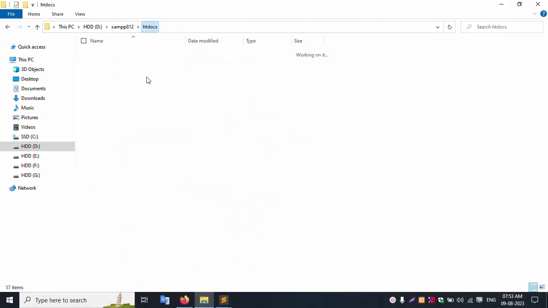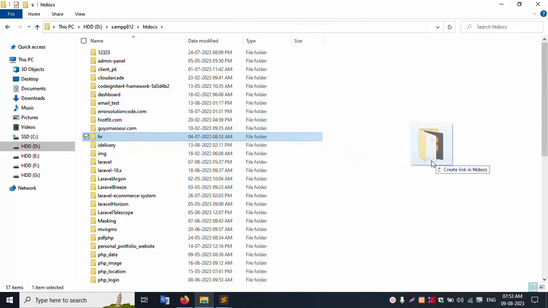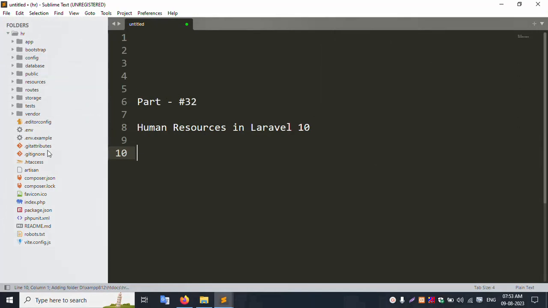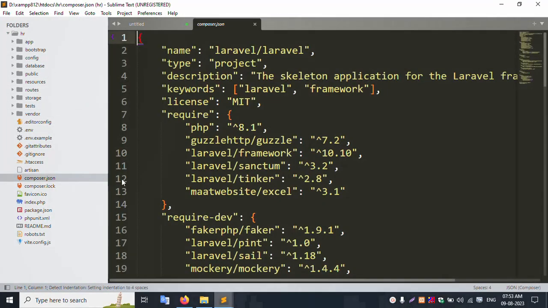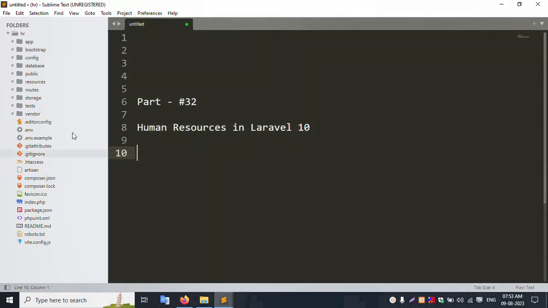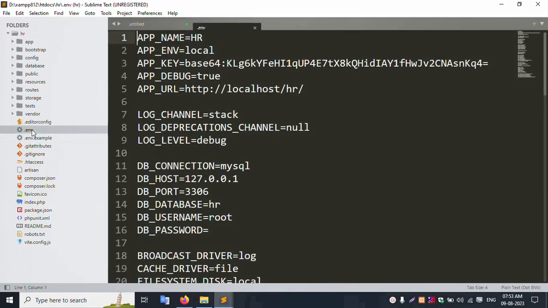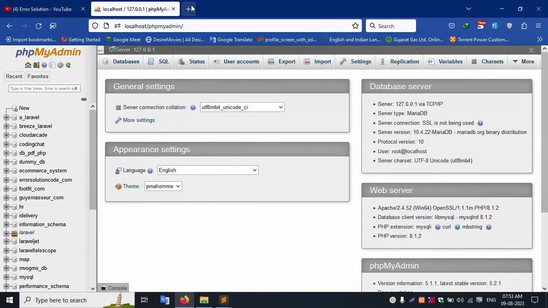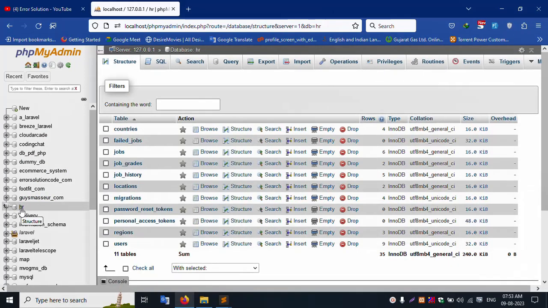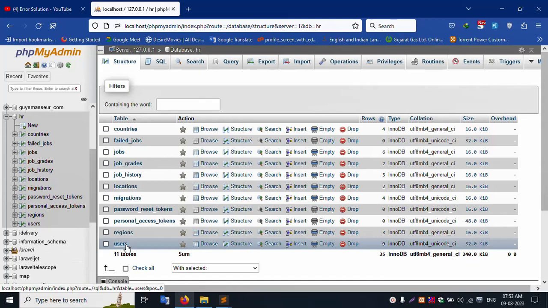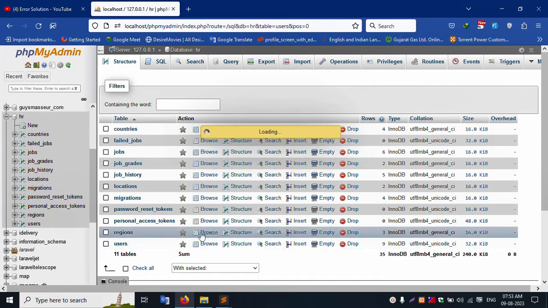Open the Sublime Text editor. Open the composer.json file and check: PHP version 8.1, Laravel framework 10.10, the latest version. Check the .env file: the database name is HR. In localhost, the HR database is available. Open the users table and click it.